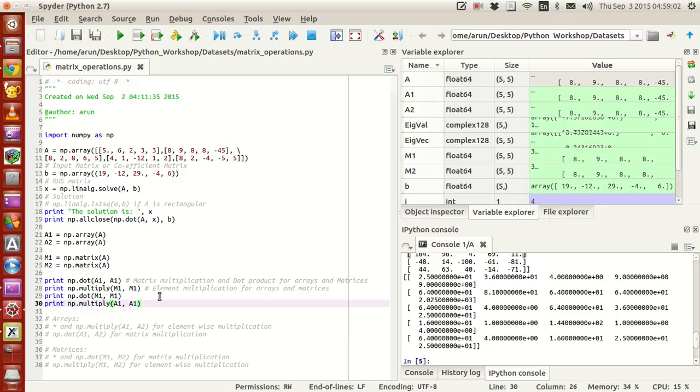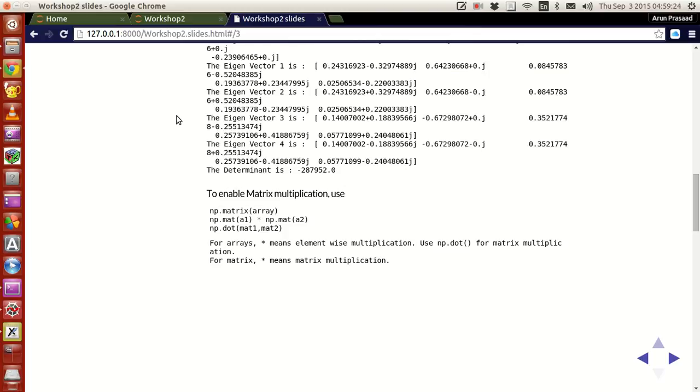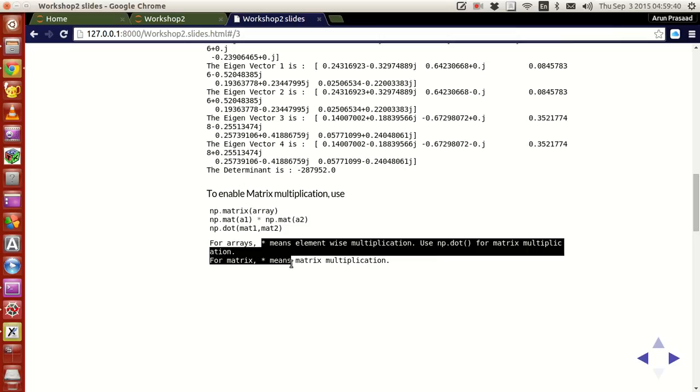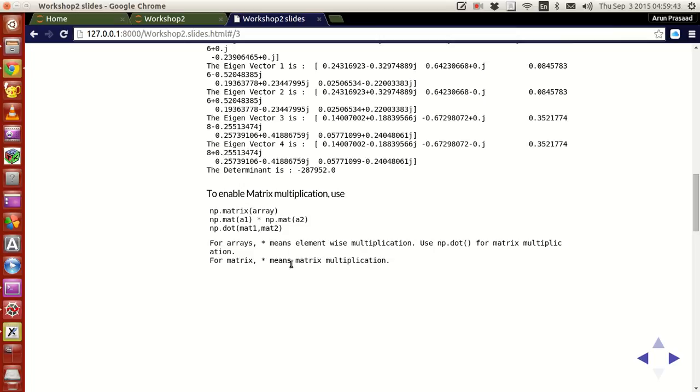So in case you are doubtful and you don't know whether you are having arrays or matrices, always use np dot or np multiply so that you're safe. But if you're completely confident that you're using only arrays, just make sure that you understand the differences between them and use them accordingly. So as the result, for arrays, star means element wise multiplication, use dot for matrix multiplication. For matrices, star means matrix multiplication, use np multiply for element wise multiplication. Star changes its characteristic based on arrays or matrices.